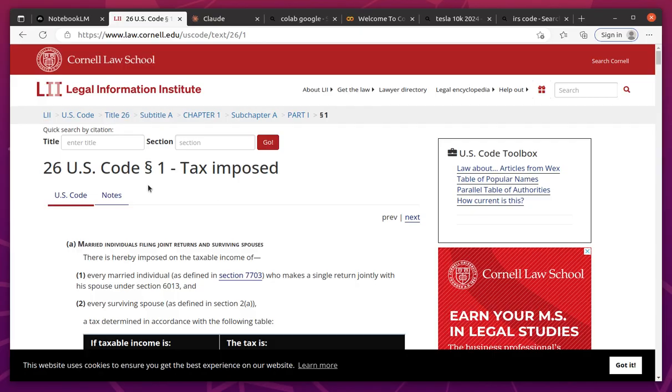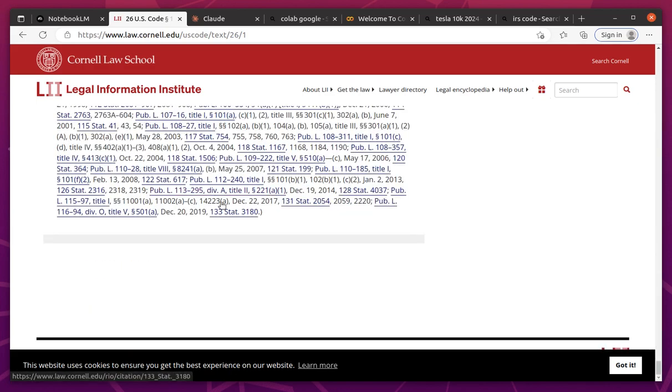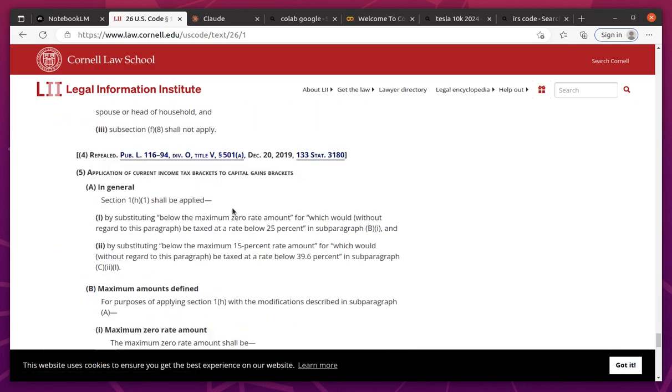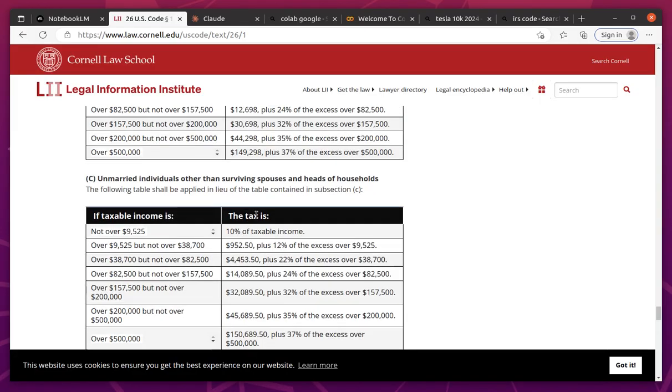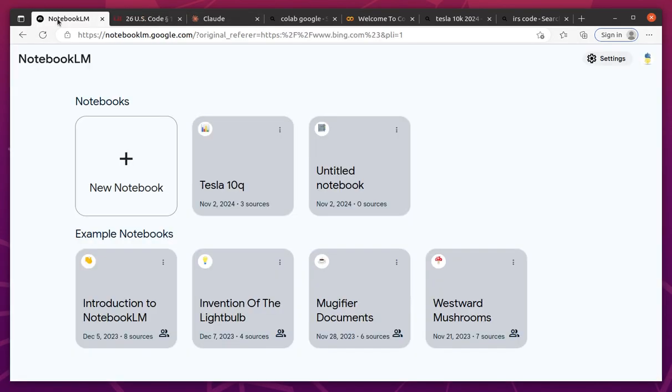We're going to feed it in the tax code from IRS. This is going to be from Title 26, Subtitle A, Chapter 1, Subchapter A, Part 1, U.S. Code, tax imposed, and there's a bunch of stuff here on taxes imposed on individuals for income tax, and it's the actual tax imposed. And we're gonna see what kind of podcast these generative AI guys come up with.